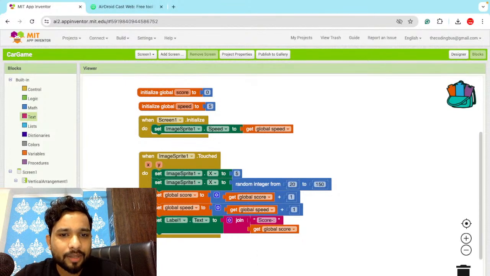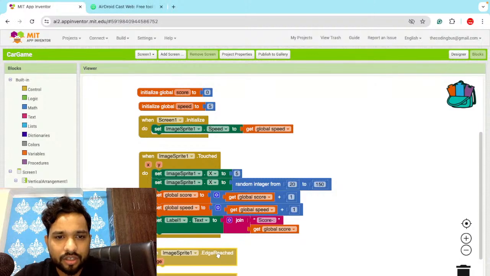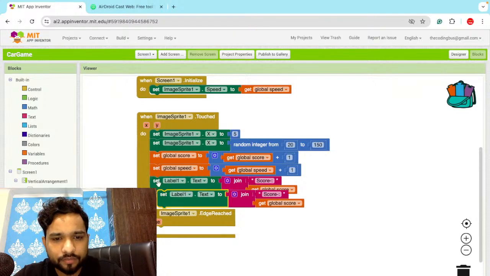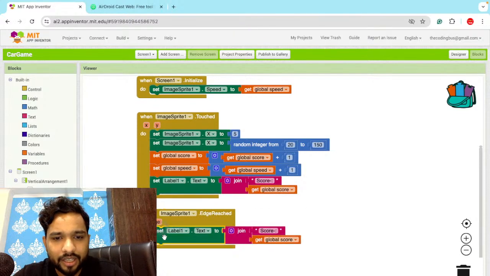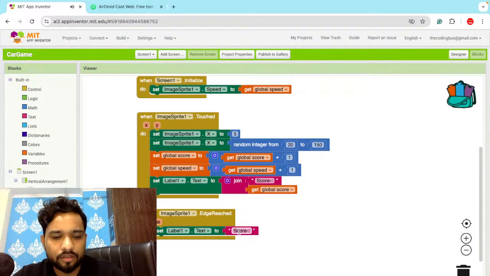Now once image sprite, click on this, one is image sprite edge reached, okay. Once that reached, then we need to simply make our game over. So for that, I'm gonna just display that label, and in that same score label, I'm gonna just display the game over, okay, game over like this, okay.